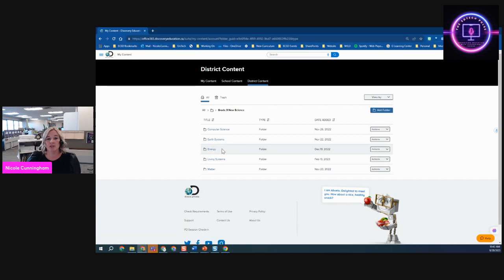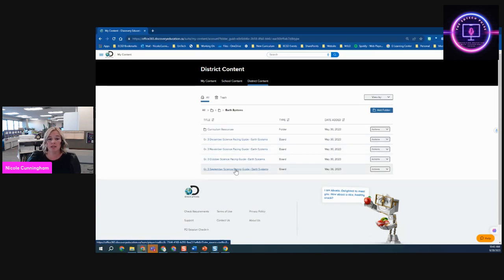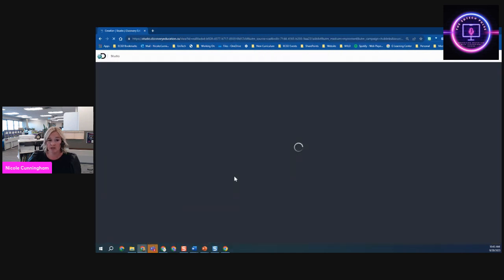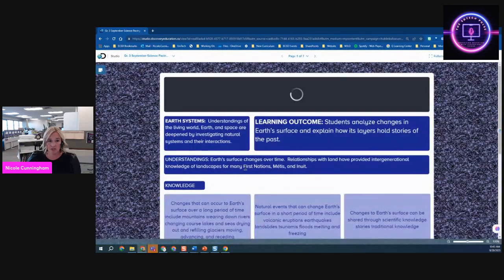And so when you come into grade 3, for example, you can choose Earth Systems. You can then see that there's a September science pacing guide, October, November, December. So they match the subject area pacing guides that are also out there. So if I click into September, you will see that there is a board that is created here.